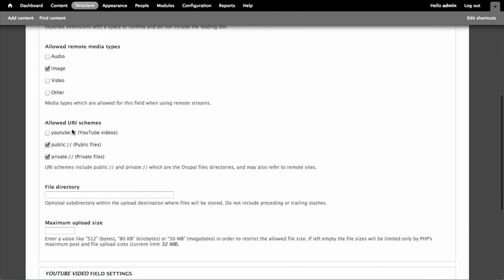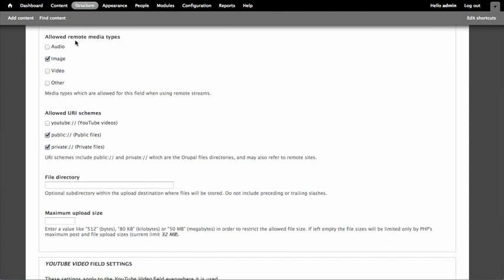So what I'm more interested in is these remote media types and URI schemes. This is the important stuff. Now, I don't want people to be able to use images remotely. That would be, say, for something like Flickr, right? I want people to be able to do video and nothing else. I don't want audio. I don't want images. I don't want anything else. I just want people to be able to use video here.